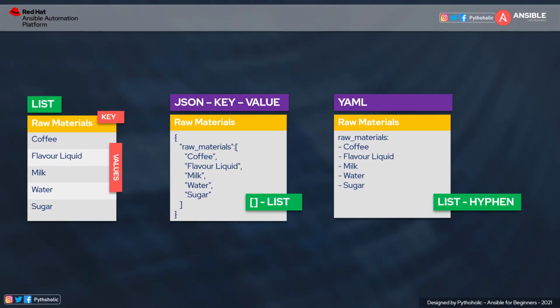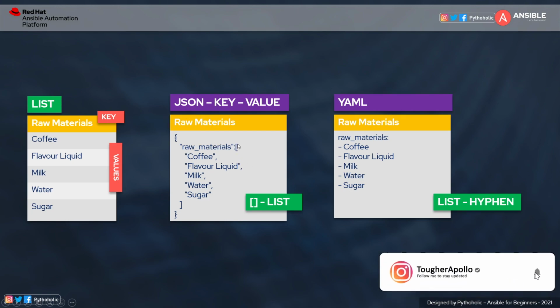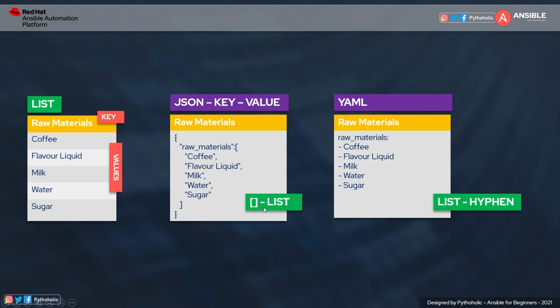So if you see, we have the list, which is raw materials, and raw materials is our key. So as you can see, the raw materials that you see here is our key, and the values that you see here become the list of values. And if you have already used JSON before, which is JavaScript Object Notation, it's more like a dictionary, and a list in JSON is basically represented or enclosed with square brackets. So if you see here, we have the square brackets within which we have the list of values like coffee, flavor, milk, water, sugar. So in a JSON, as you can remember, we have a key, and if the value is a list, then it will be enclosed within square brackets.